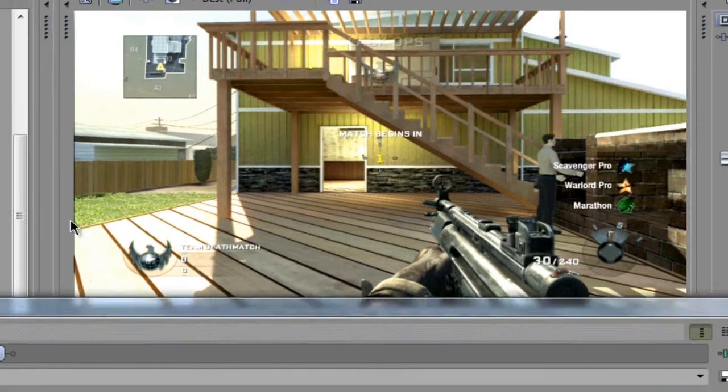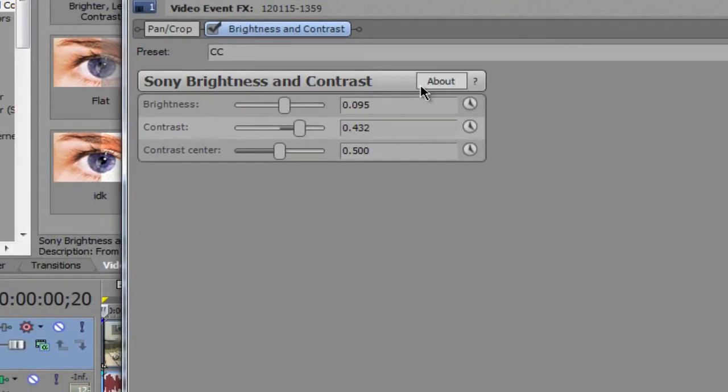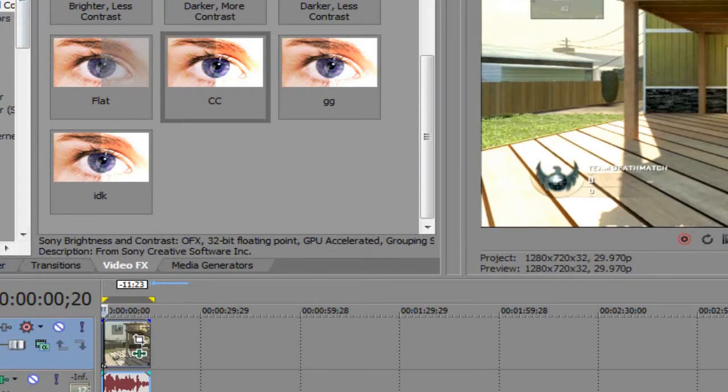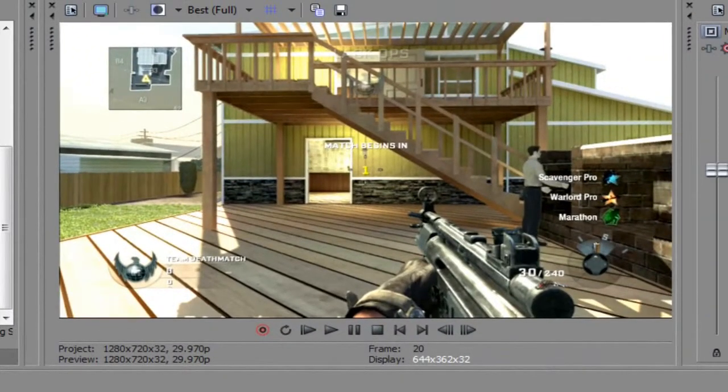So your brightness is going to want to be on 0.095. Contrast, you're going to have on 0.432. And contrast center, you're going to want to put that on 0.500. So everything is already going to just pop out a lot more. I don't know how to explain it. It just makes a world of difference. Now just look at that and you can see the difference.